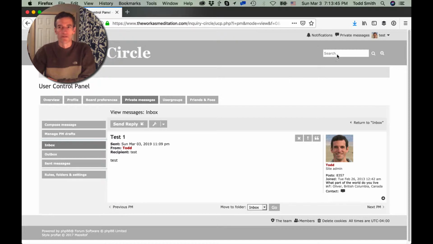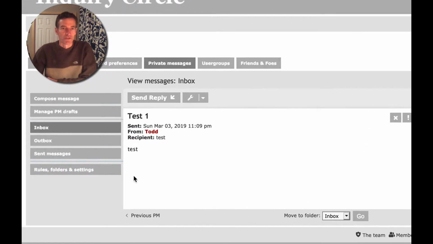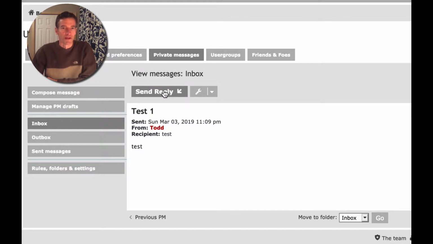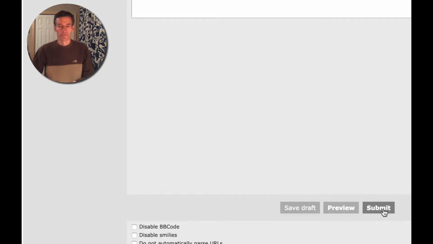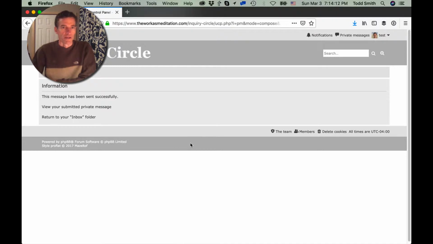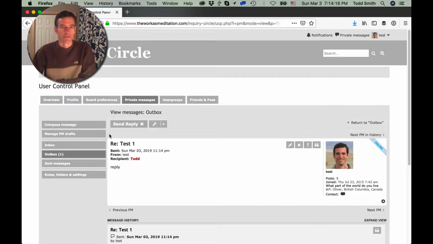Now, as soon as I open it, you can see the number 1 up here disappears. So the number 1, or however many unread messages, will show up as a number count up here at the top. So that's easy enough to do. You just open the message, you can read it, and then to reply, you just hit send reply. So I'll go ahead and hit reply and hit submit. And I'm going to go back to my inbox here. It just happens automatically.